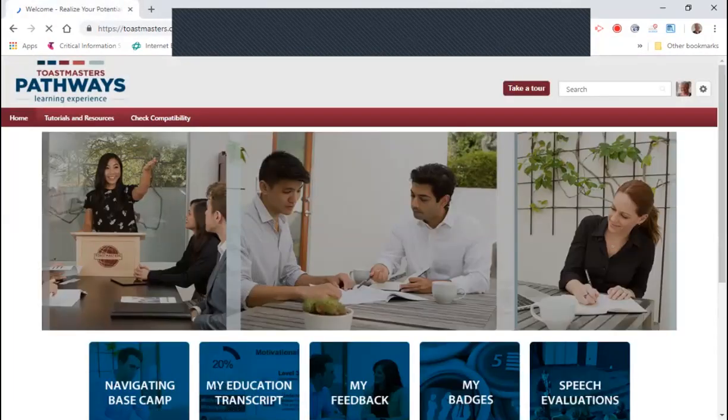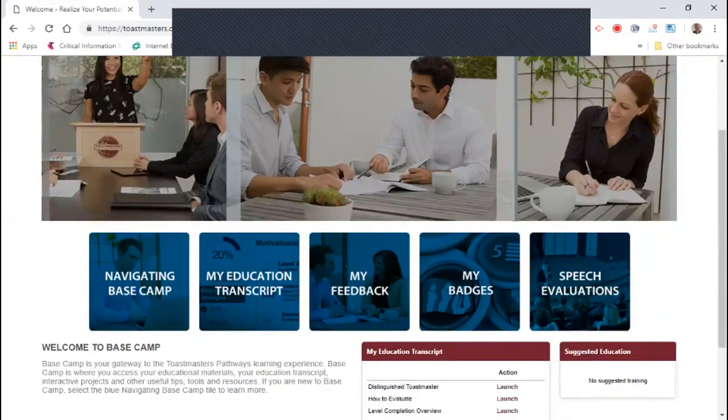Once I'm in my landing page, we see 5 blue tiles. And each of these is important in its own way. You need help on speech evaluations, use the last one. If you need help in navigating Basecamp, use the first one. But once you get familiar, just go directly to your transcript by clicking on the second blue tile.